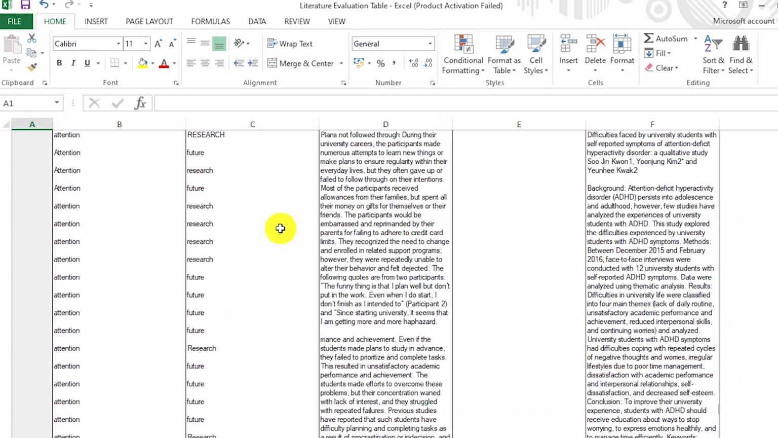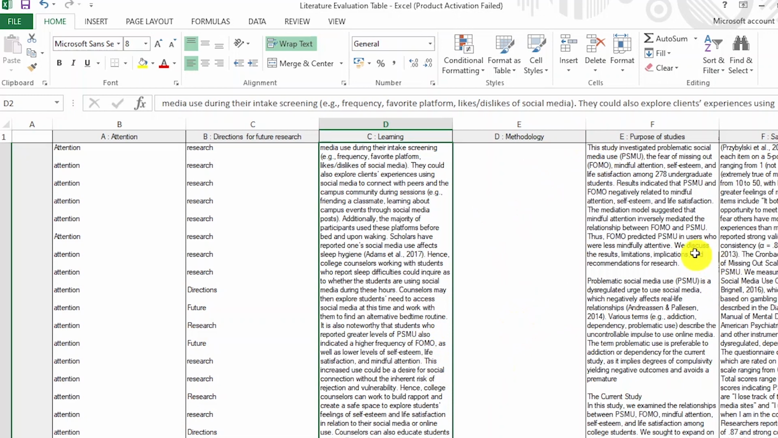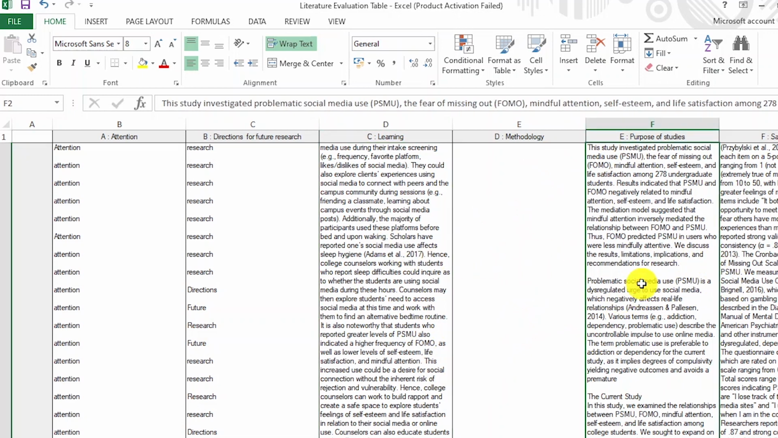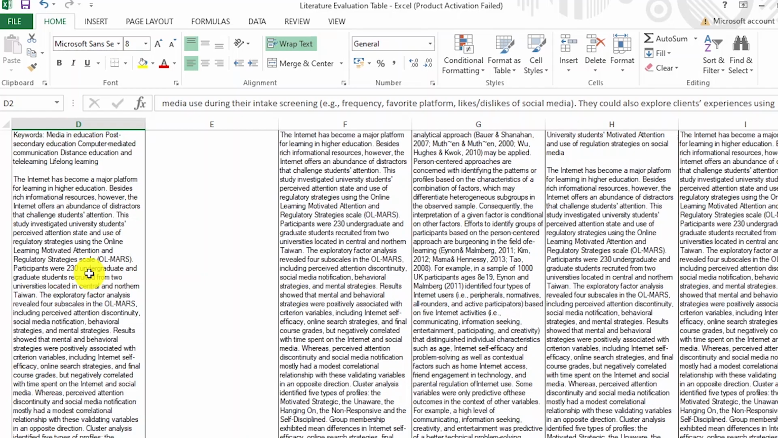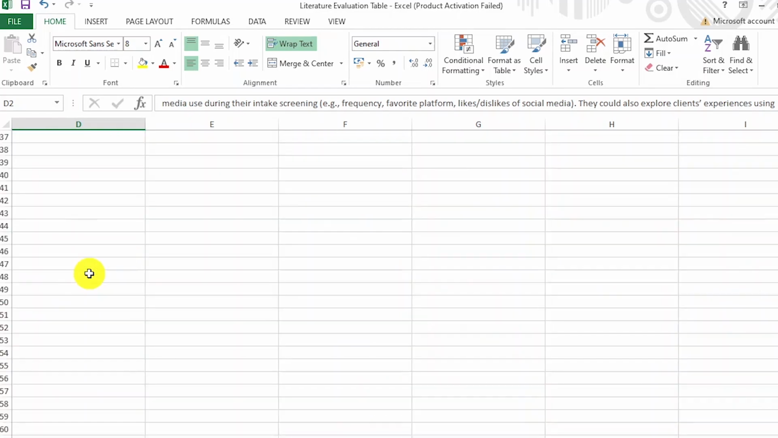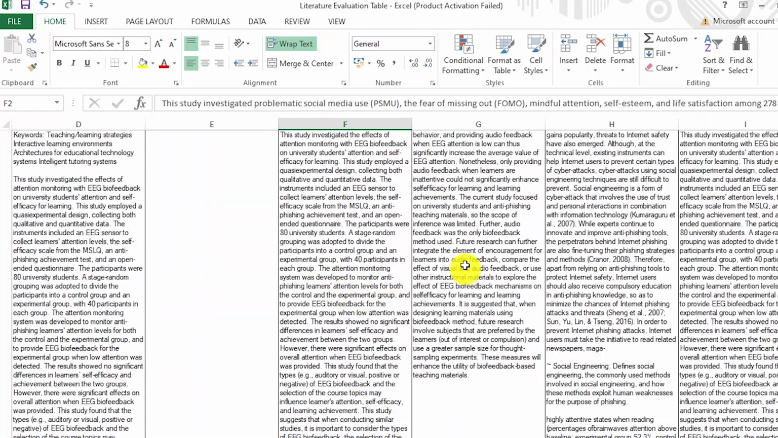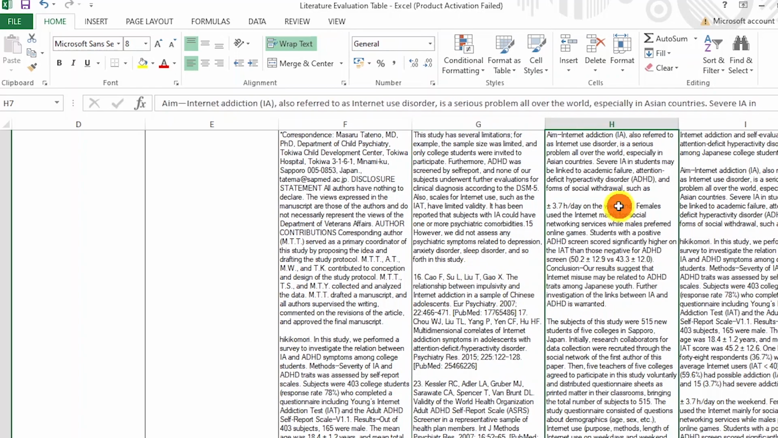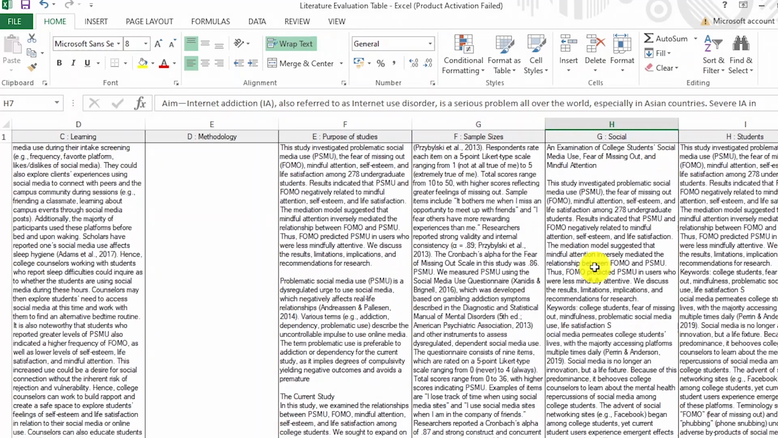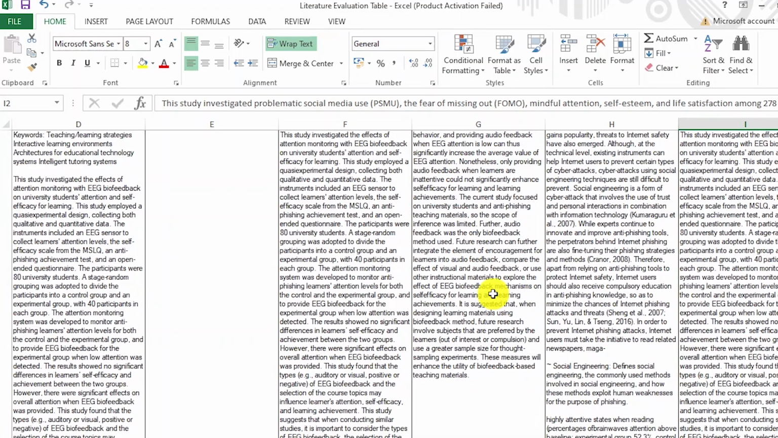from NVivo. Remember, NVivo does summaries for the different themes that we identified that were prevalent in our scholarly articles. You can see like we have learning, we have purpose, and in learning we have all the different articles that talk about learning. In purpose we have all the different articles that talk about purpose. In sample sizes we have all the different articles that talk about sample sizes. In social you have all the different articles that talk about social and students and so on and so forth.